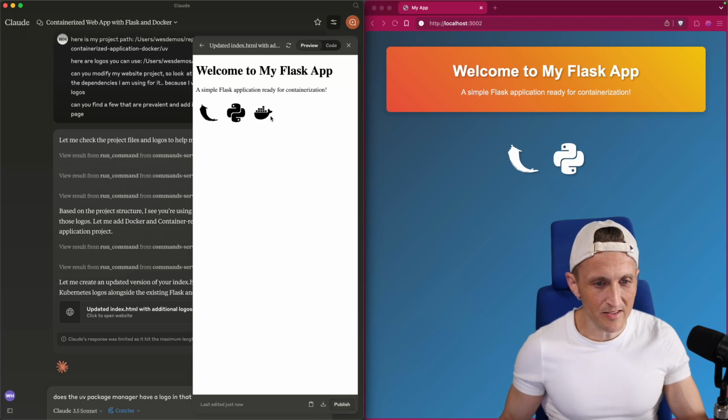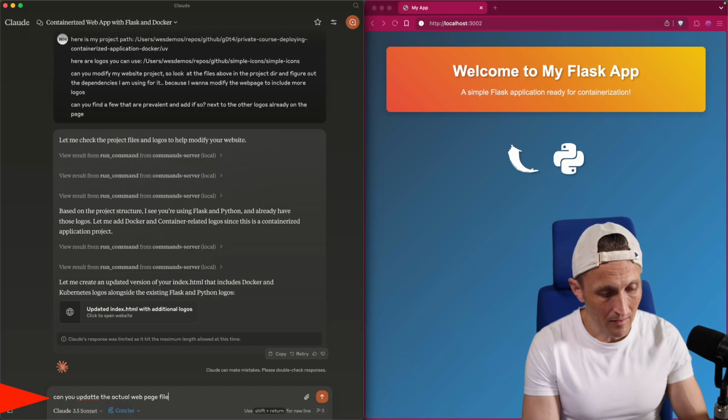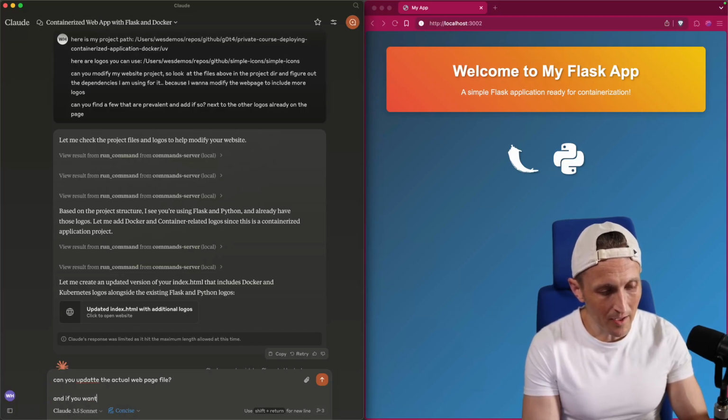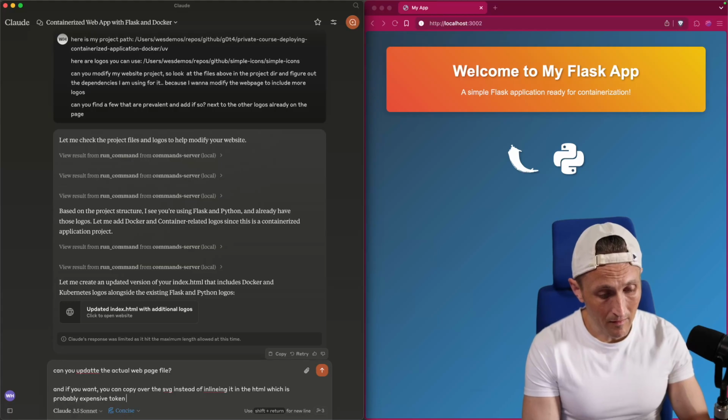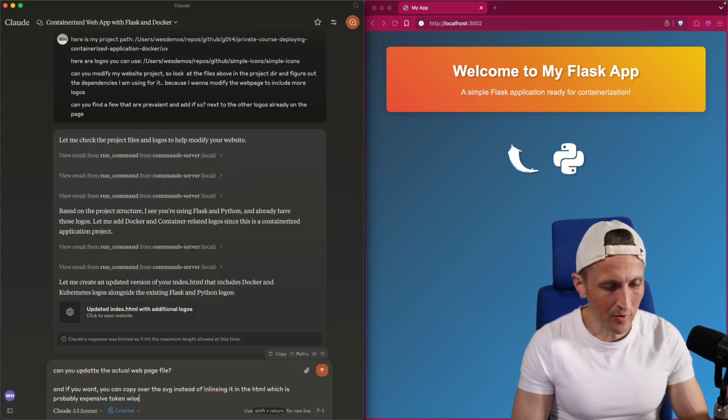I've noticed it gets kind of stuck here pasting the SVG, probably waiting for availability to continue the output tokens. But okay, it's showing me what that looks like. All right, that's fine, but I don't really want the preview. It's got the Docker logo there. I'm going to close that. So can you actually update the actual web page file? I'm just telling it, copy over the SVGs if you want instead. I think it'll make it easier for it to make changes going forward.